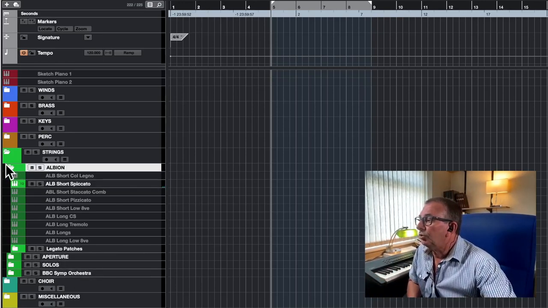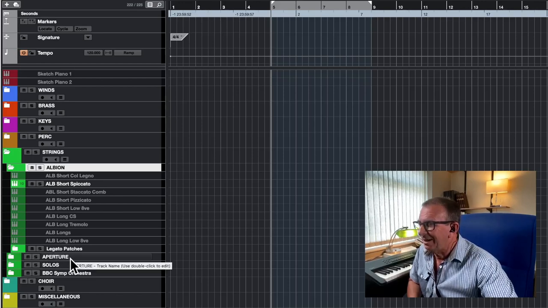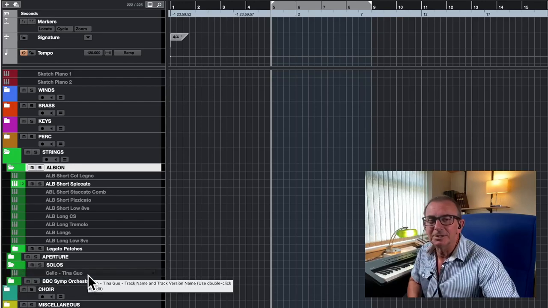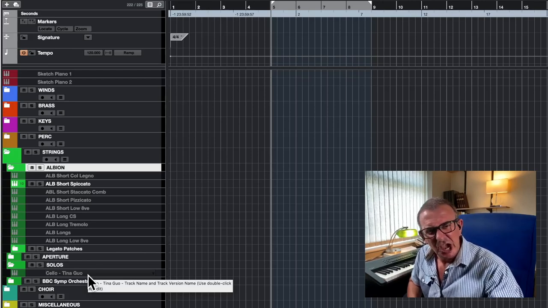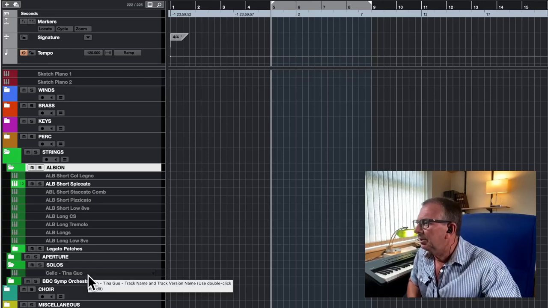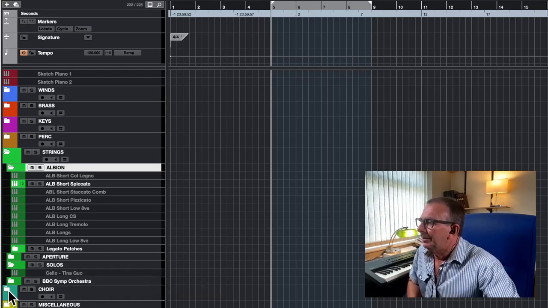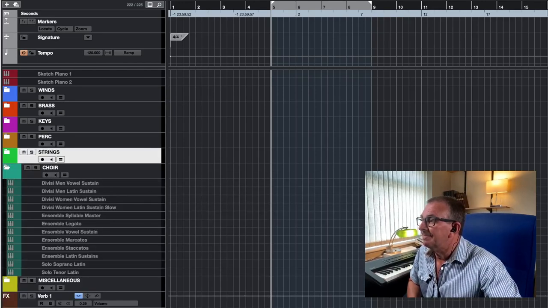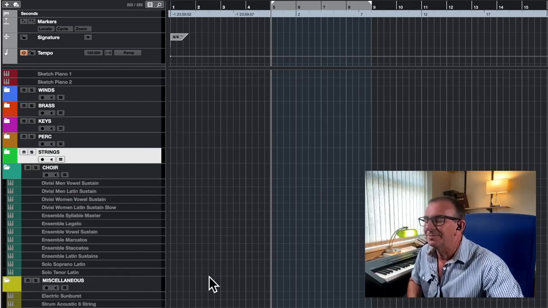I've also got, what else we've got? I've got an Aperture library. I think that's Spitfire Audio as well. I've got some solos, but the only solo I've got actually is Tina. Is it Tina Guo? She's very good anyway. And the folder then I have at the bottom is choir. And then finally, I've got a miscellaneous folder.